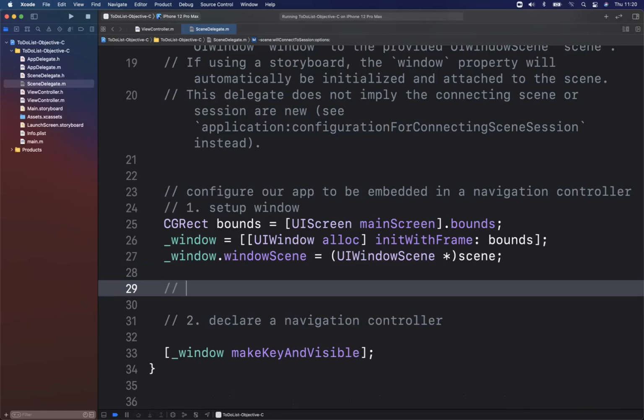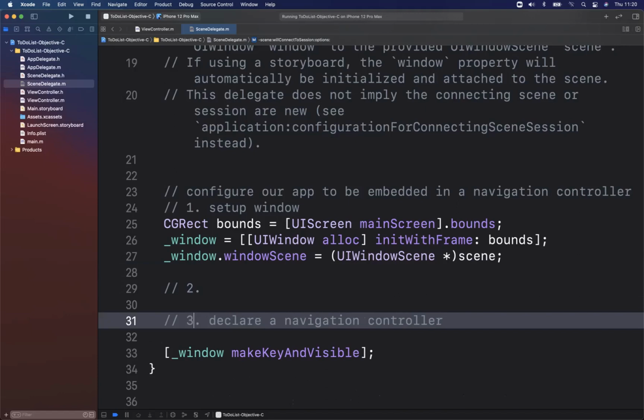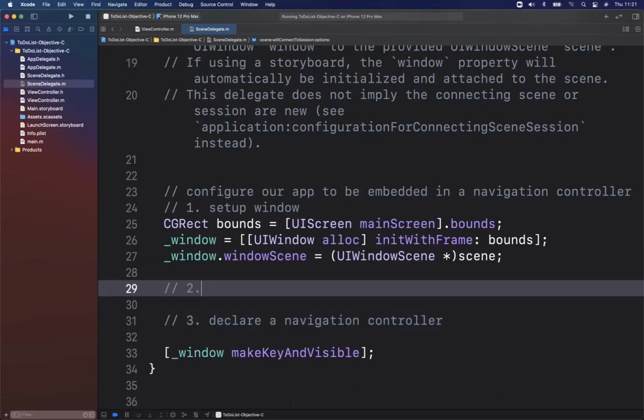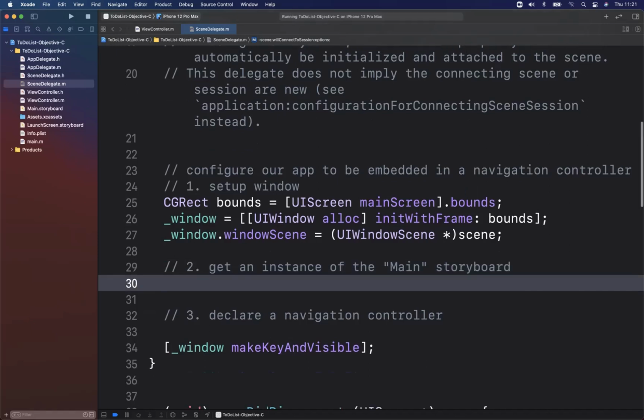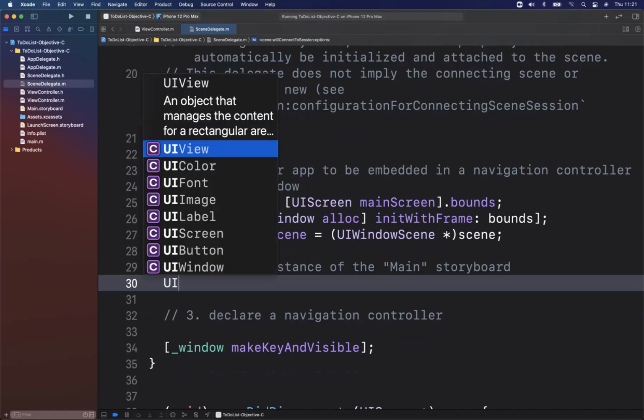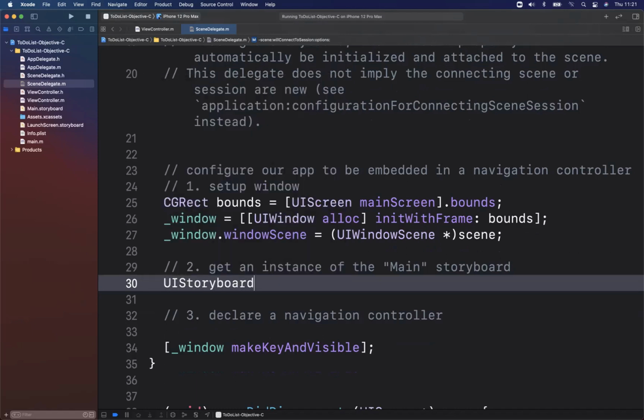Let's also get an instance of the storyboard, because what we'll do is mix and match here. In the storyboard, we'll add our table view, and then we'll grab that view controller in our code here, which we'll do right now. So here we'll say, get an instance of the main storyboard. Today we'll see a lot of things we could do here in Objective-C. So I want to get an instance of the main storyboard. How do I do that? Well, I'll declare a UI storyboard instance here, like that.